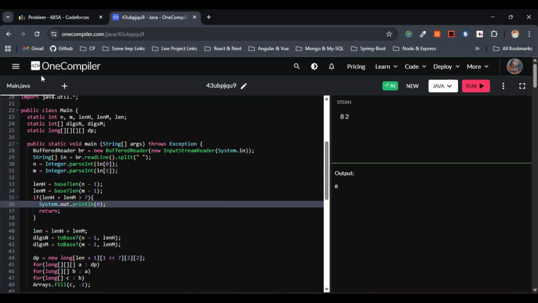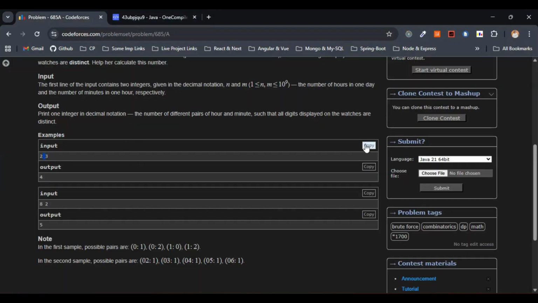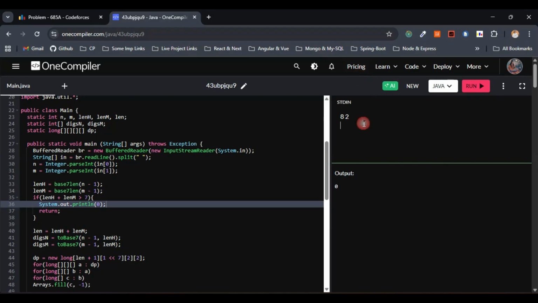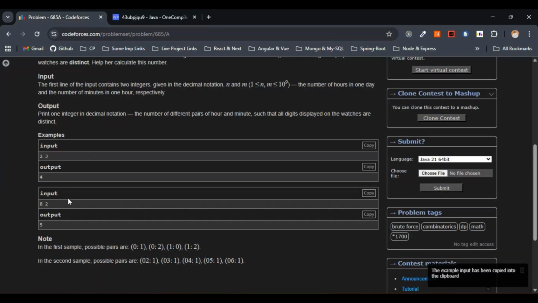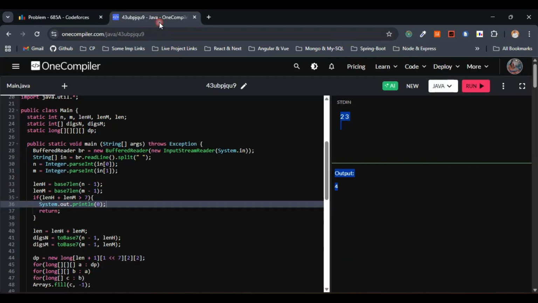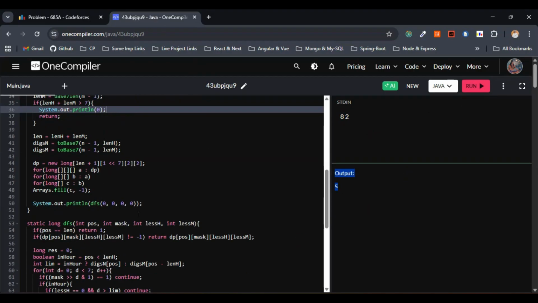Now this is the only change I need, I believe. I don't know. Let's check, man. So let me go with the first input here. So yeah, now we are getting the output 4, which is absolutely correct, right? So this is fine. Now let me copy this. We have to get the output 5. Let's check. So yeah, we are getting the output 5.